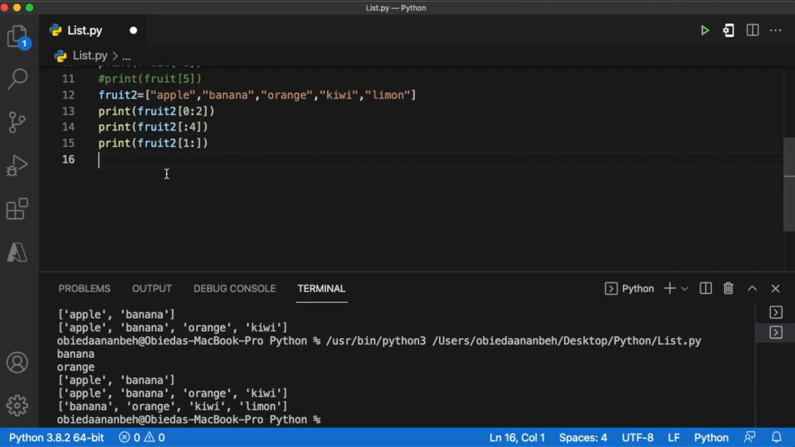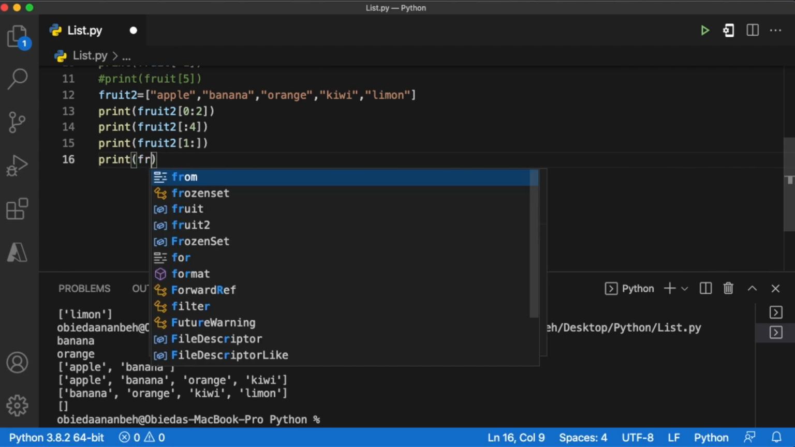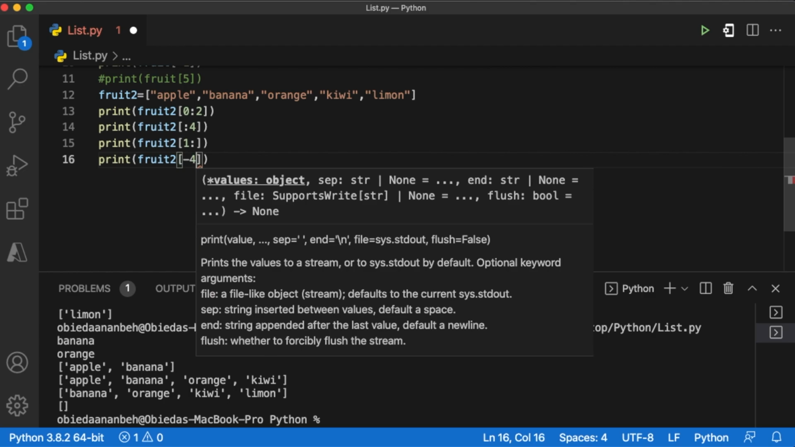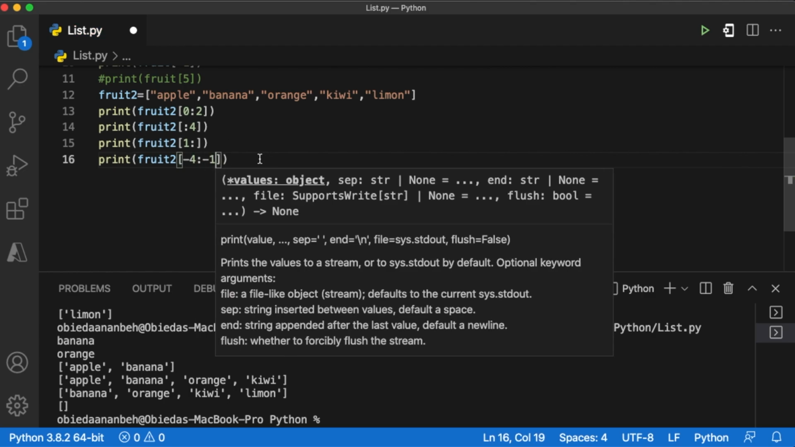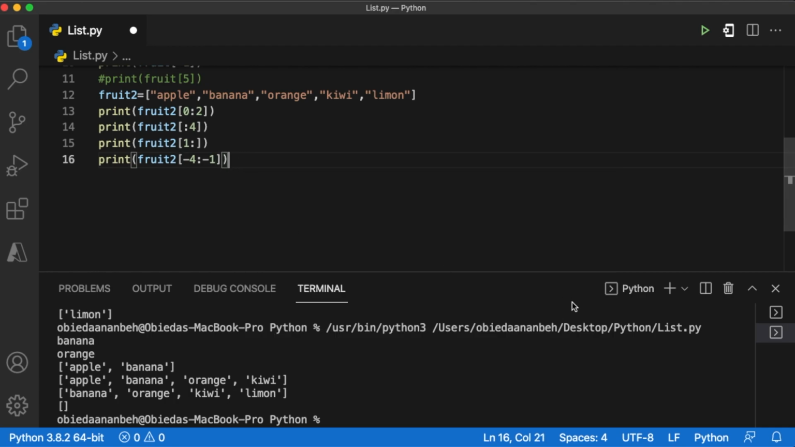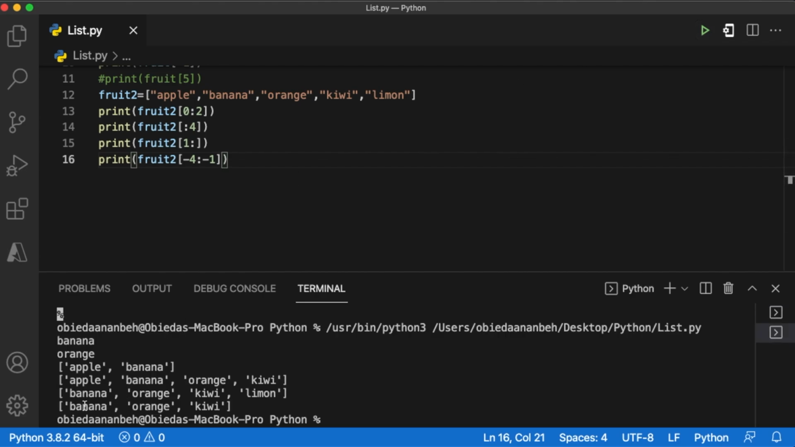Now, at the beginning, we mentioned that we can use negative indexes. Can we use them in a range? Yes, we can. For example, print fruit2, -4 until -1. Okay, run. It will print banana, orange, and kiwi.